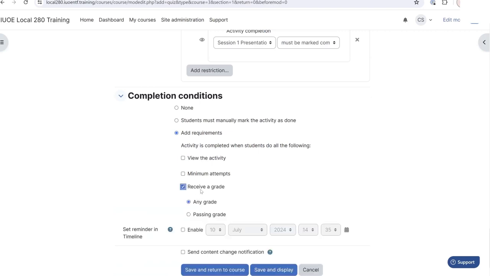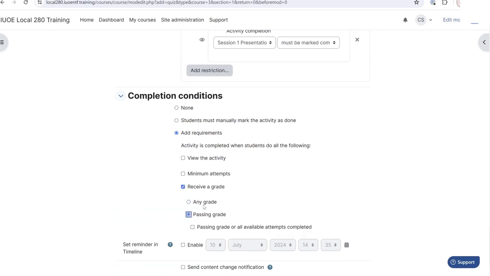More often, we do receive a grade. You could, if you're just trying to capture maybe pre-knowledge, so maybe before they've gotten the content, have them just receive any grade, because they haven't learned the lessons yet. I just want to gauge what they know. So they might not pass, but if they've completed it, we want to mark this as complete. But more often, you're probably going to use passing grade.